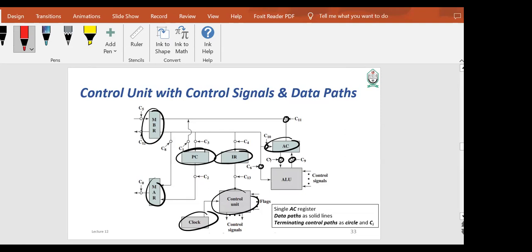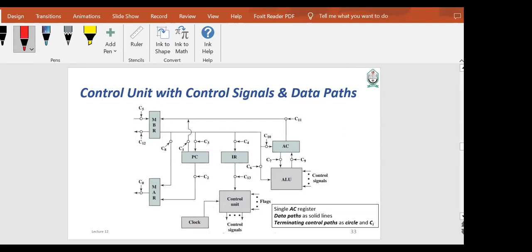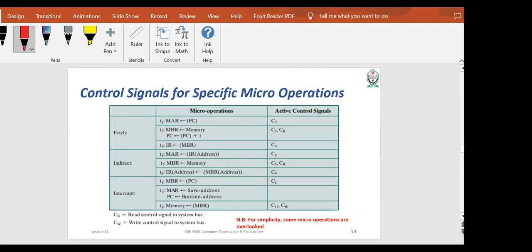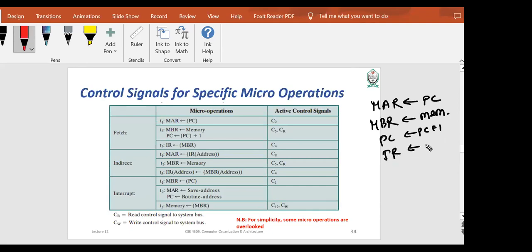For example, I want to perform what? Fetch operation. What is fetch operation? MAR will be updated from PC. Then MBR will be updated from memory. PC value will be updated by 1. And IR will be updated from where? MBR.